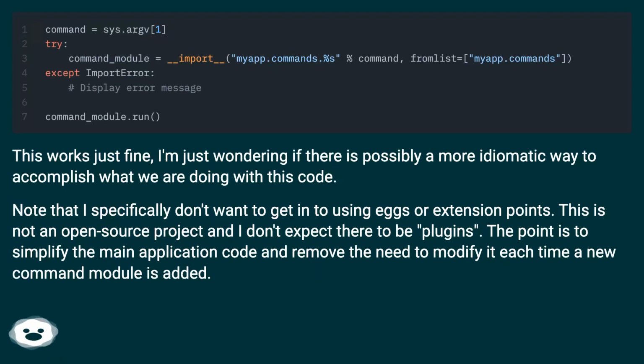This works just fine. I'm just wondering if there is possibly a more idiomatic way to accomplish what we are doing with this code. Note that I specifically don't want to get into using eggs or extension points. This is not an open source project and I don't expect there to be plugins. The point is to simplify the main application code and remove the need to modify it each time a new command module is added.